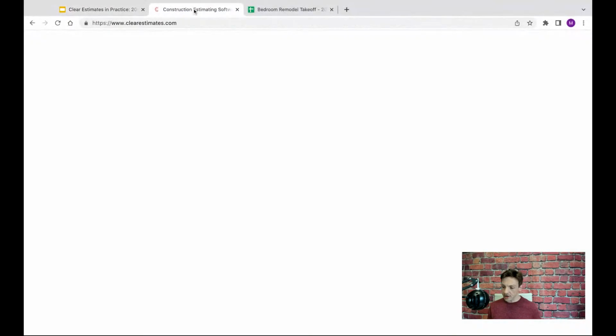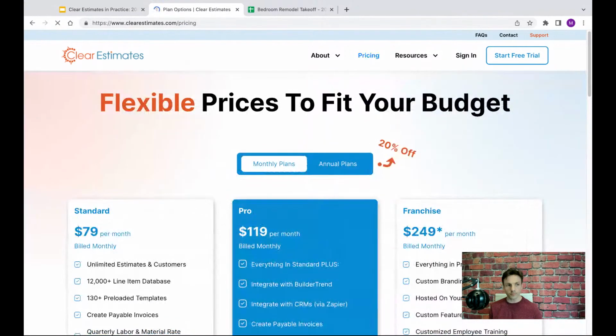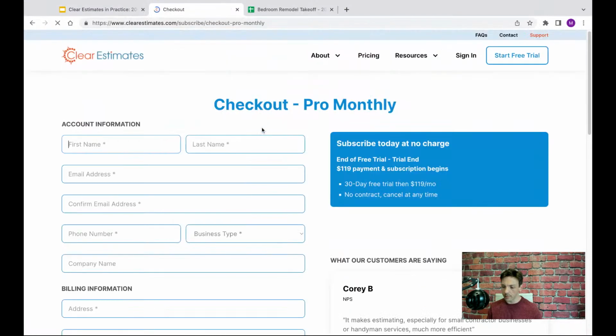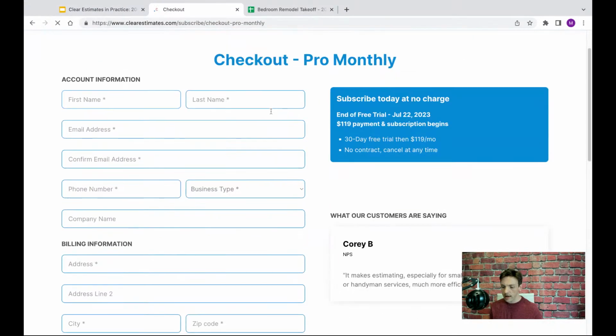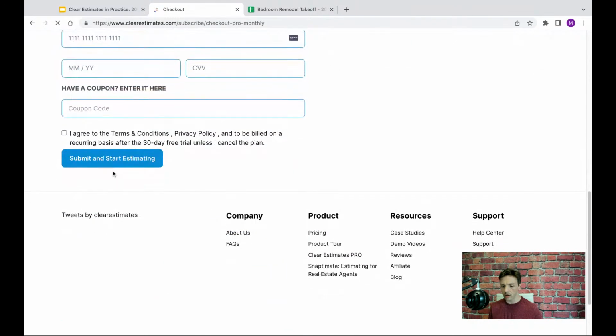So if you've not logged into your account, now is a great time to do so. You can do that right from our homepage here, just by clicking sign in. If you haven't started an account yet, you can do that by clicking pricing here on the main page. And then you're just going to go ahead and fill in information about your account. After you click start free trial here, you're just going to fill in a little bit of detail about your account. And then at the very bottom, once you've filled in that info, you're going to be able to click submit and start estimating.